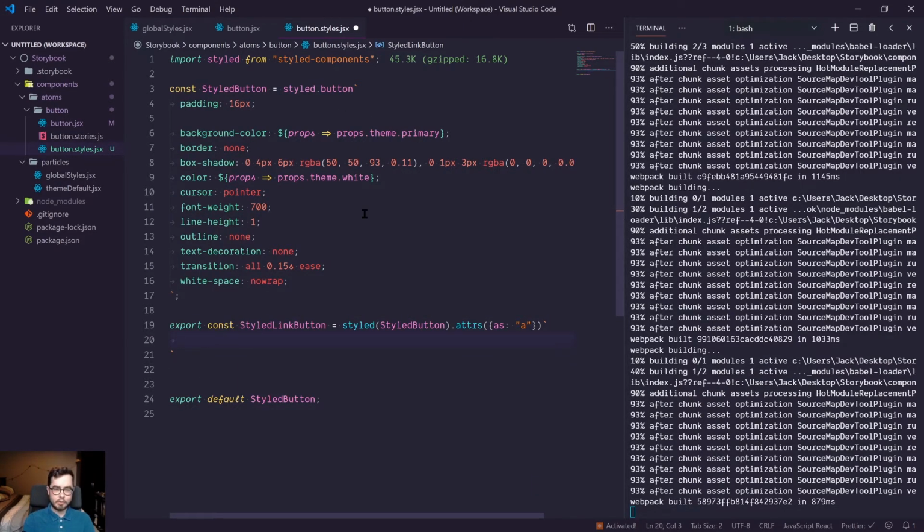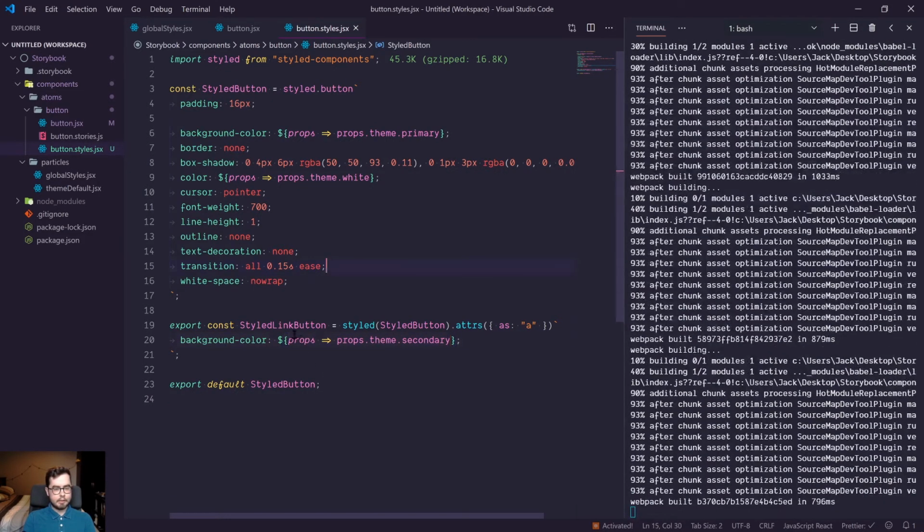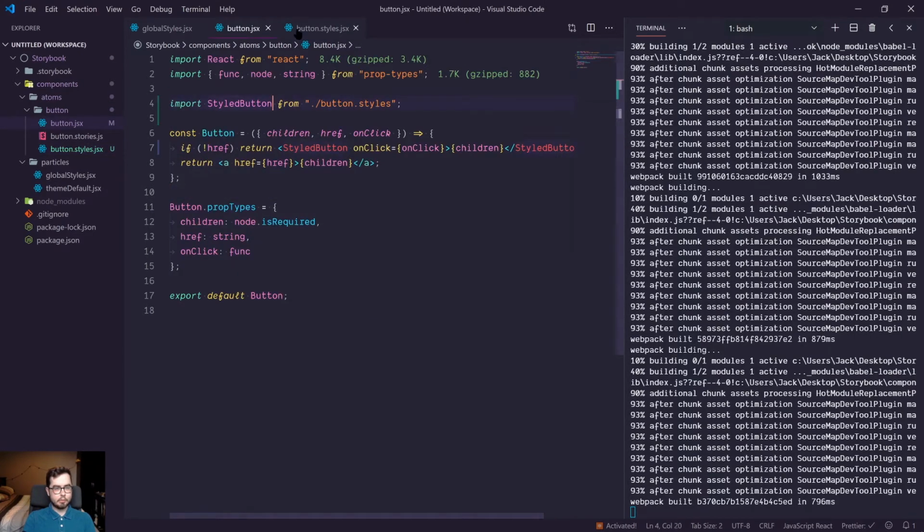And we could, for the sake of demonstration, return a different background color. So we could return the secondary prop. And now we have a new export. We can import this in our button, so we can extend our import here to be styled link button as well. And we'll swap out the anchor tag for our new styled component.